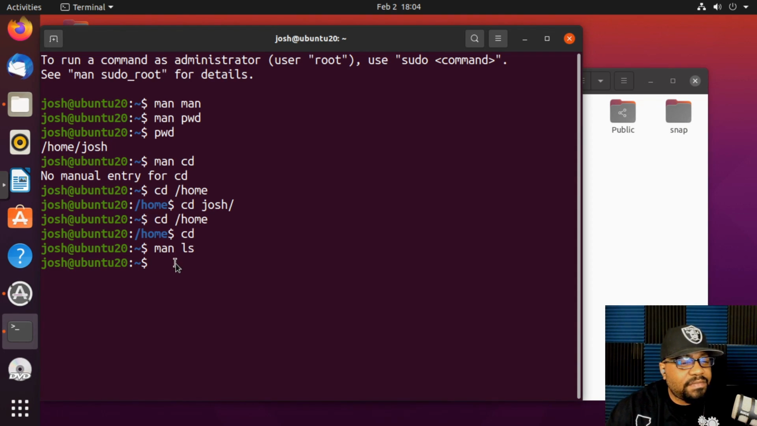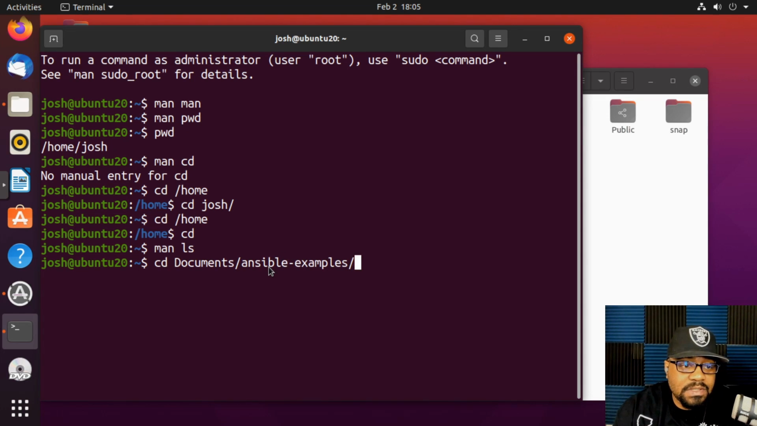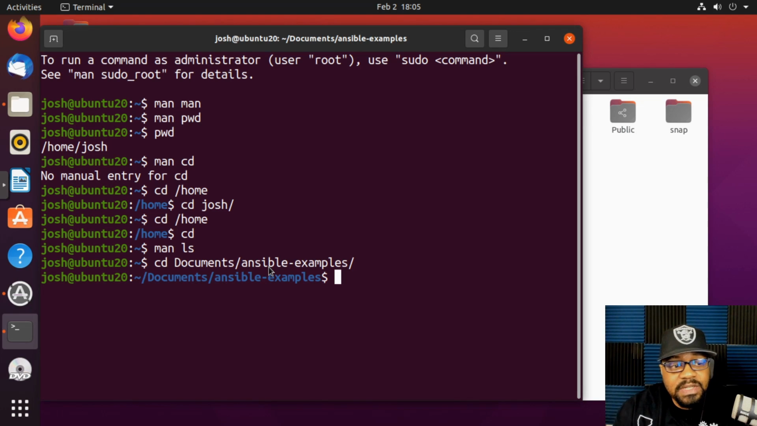I downloaded some files for us to play around with this command, and they're located in another directory. So we have to use that cd command like we just used. We just need to type cd, and the folder is under the Documents folder, and underneath it there's a folder called Ansible. So all we have to do is type Ansible examples and press enter, and that'll change our current location to within that Ansible directory.